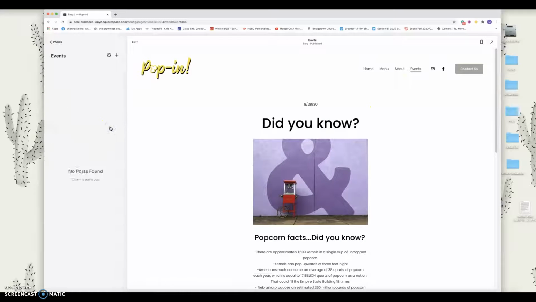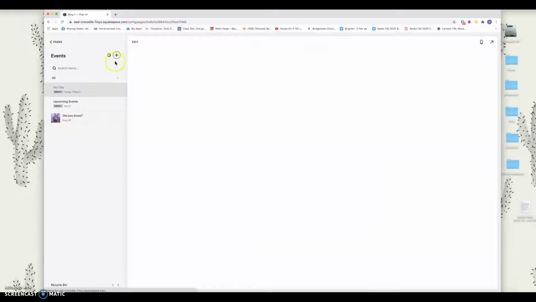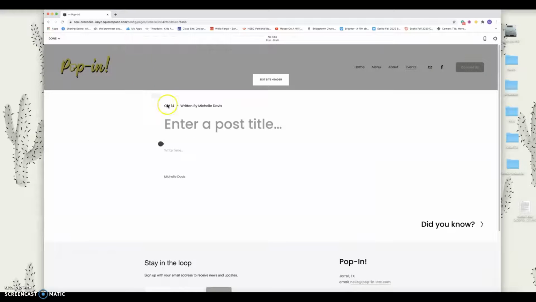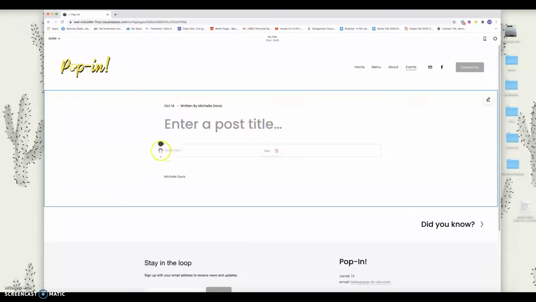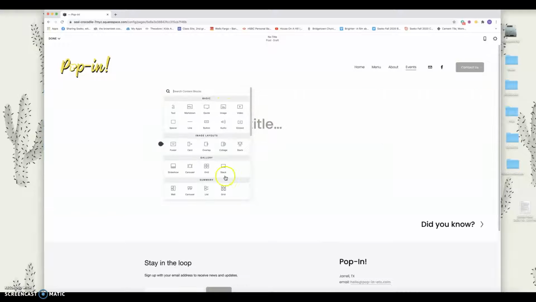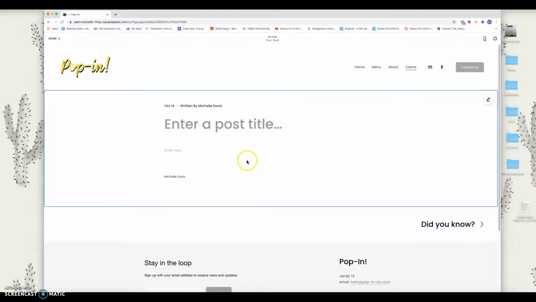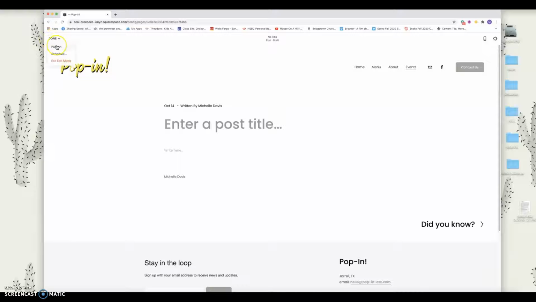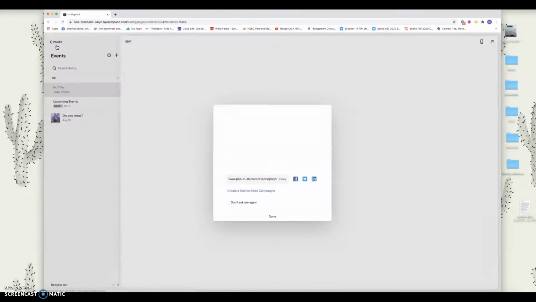I did want to show you with events. For that, you're going to do a new blog post. You'll do the plus sign, and then you'll enter your title and then all your text right here. You can add images, all the things that you want to add. You could add a slideshow of an event, a grid of the images, and a summary of one of your events, and then you hit publish.